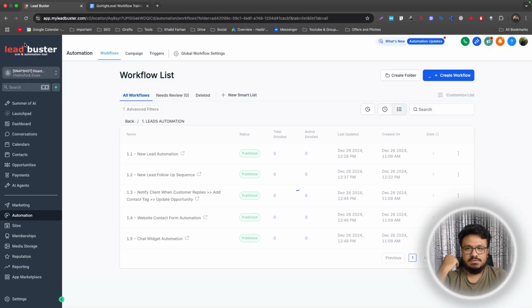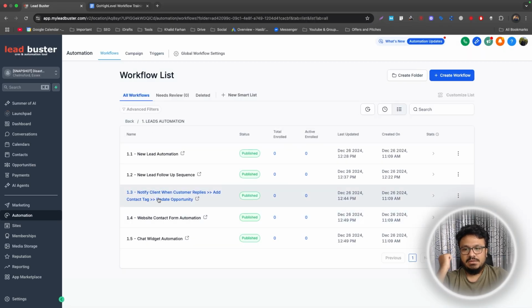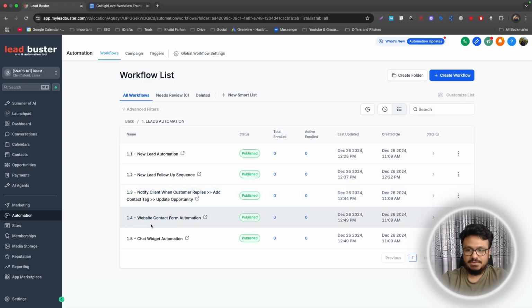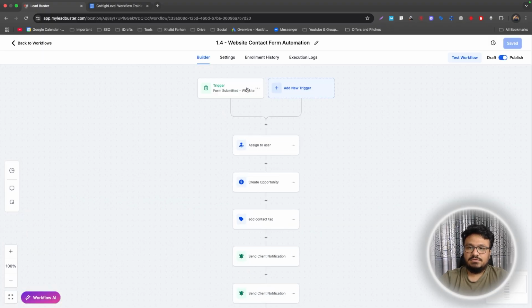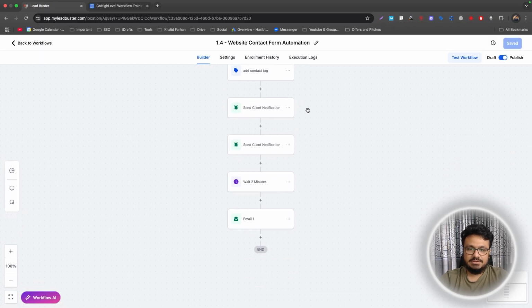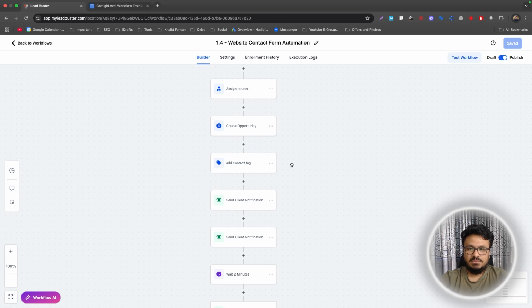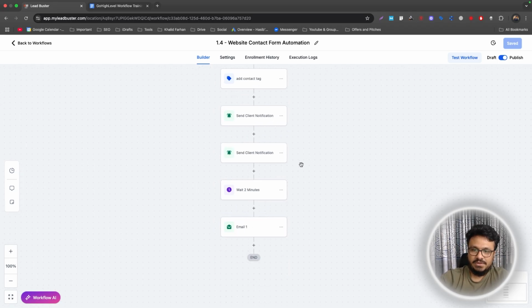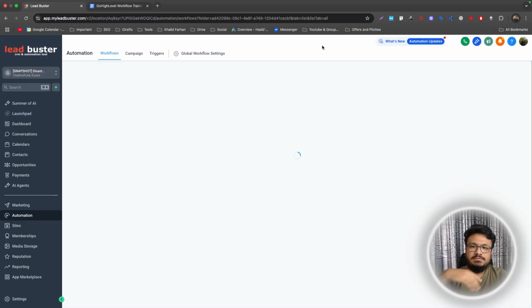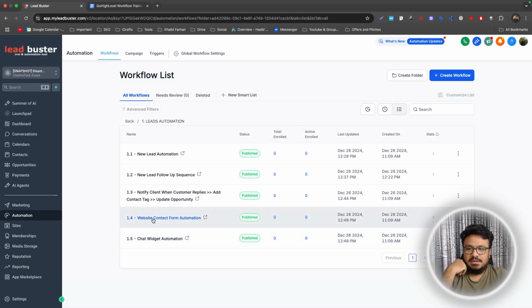That's also one thing you can do. If we get a reply from them, we notify the client that someone replied. We need to follow up with them ASAP, right? And then there is a workflow to deal with the contact forms on the website separately. So this is the contact form automation. Pretty similar: assign to user, create opportunity, add tag, notifications, and then just send them a confirmation saying we've received your inquiry. So that's basically for the contact page.